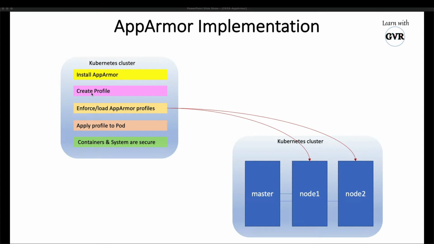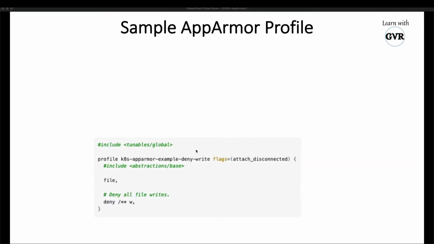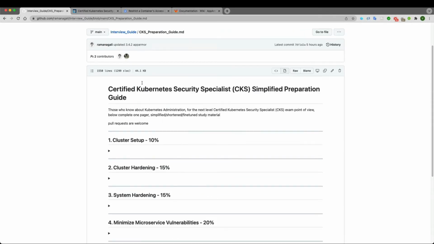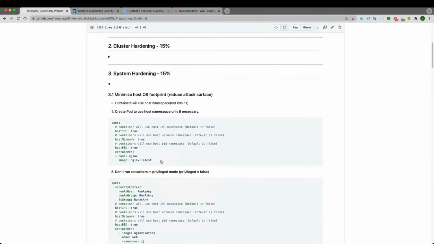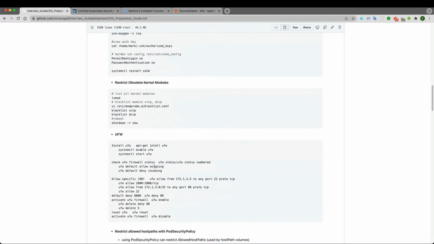Now next, what is a sample AppArmor profile? In the previous slide we saw that AppArmor means profile and loading, right? So here the sample profile looks like this. This is the keyword, and this is the profile name. By the way, this particular example is taken from the CKS guide, under system hardening, 3.3.